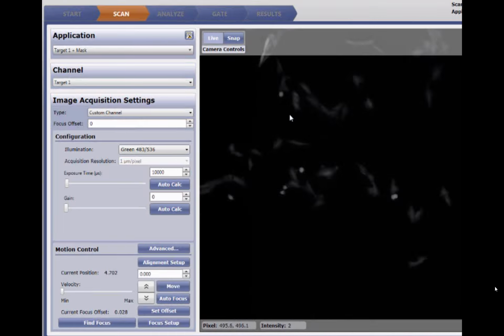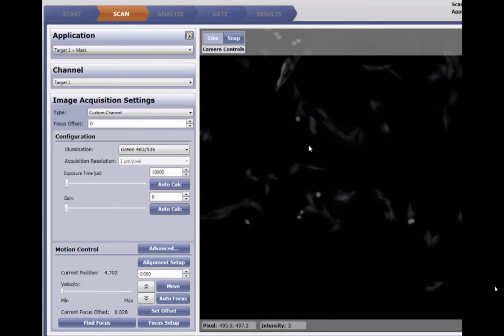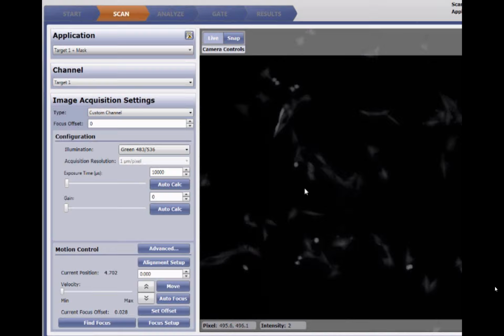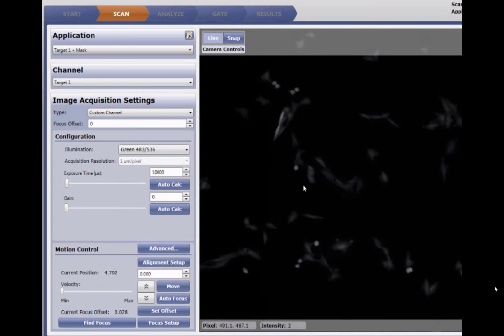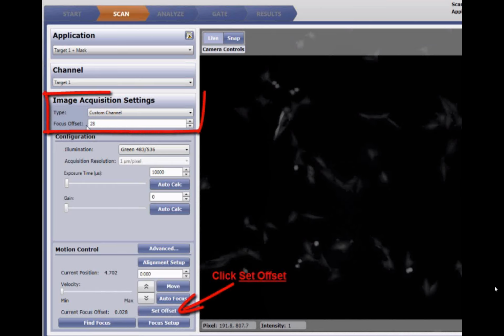Okay, so it's found the right focus. You can move around and make sure that it looks good. I'm happy with it. So at this point, we're going to click Set Offset because this 20 micron positive from the hardware focus is where we want to capture the image. And we'll let the system do that, 20 micron positive from hardware focus when an image captures for green.